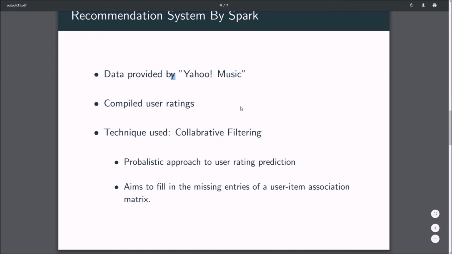The specific technology that we used in order to create this was called collaborative filtering. It is basically a probabilistic approach to user rating prediction, and that basically means that it aims to fill in the missing entries of a user item association matrix containing different ratings.